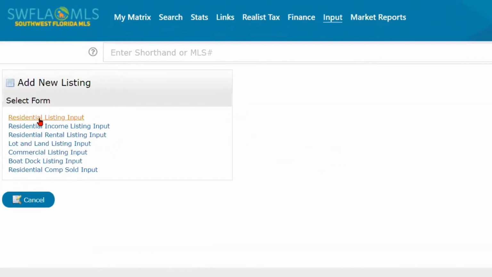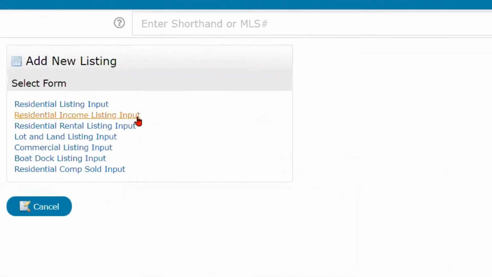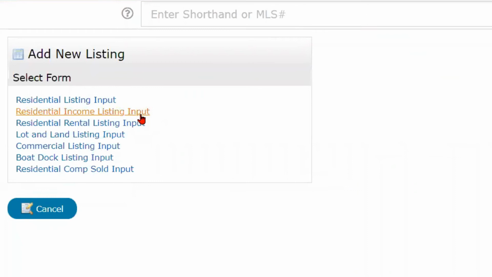As I mentioned, we're going to be entering a residential listing, but just for clarification, you also have residential income. This would be, say you have both sides of a villa, or as some people refer to it, a duplex or a triplex, even a quadruplex, and you're selling the entire building, not just a single unit. That would be residential income. Residential rentals would go under this listing form here. Your vacant land would go under lot and land. And of course, your commercial listings.